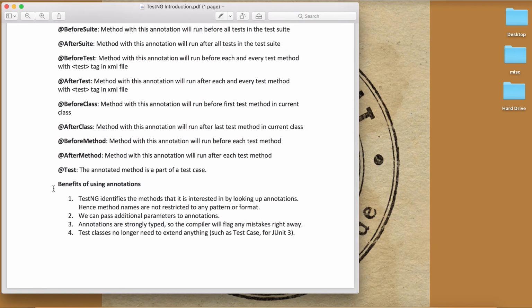What are some benefits of using annotations? It helps TestNG to identify the method that it is interested in by looking up the annotation. So by looking at the annotations, TestNG knows if it's a test method or if it's a @BeforeClass or if it's an @AfterClass and those kind of things. So because of this, method names are not restricted to any pattern or format. You can just name them anything, which makes it easy for you to understand what the test method is doing.